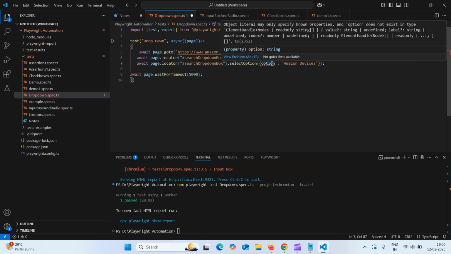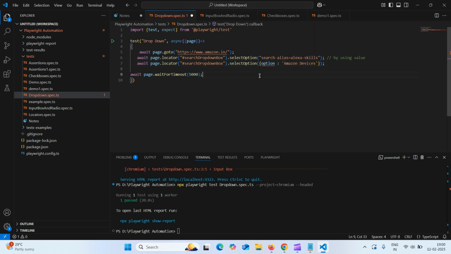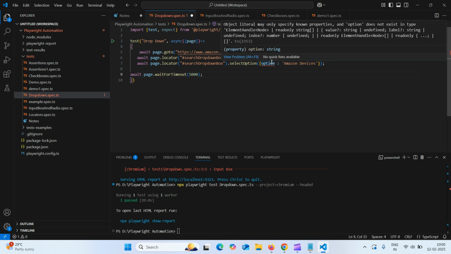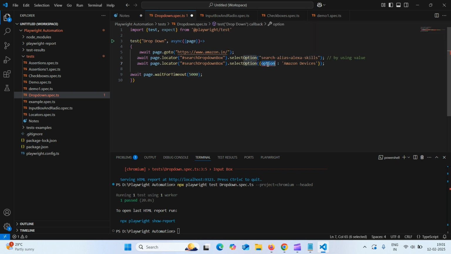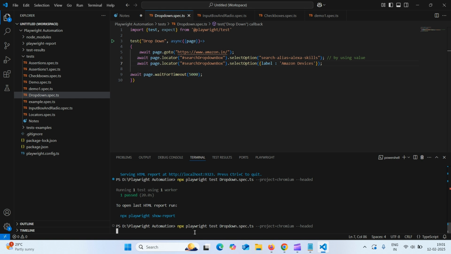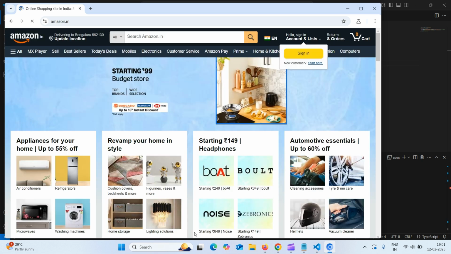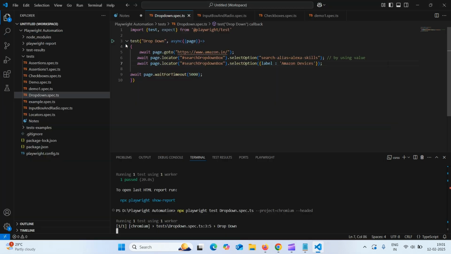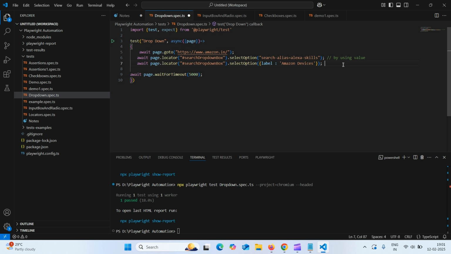Option, why giving error? Select option. Sorry, this is label. So here it is label and the label is Amazon devices. Okay, let me execute this. So as we can see, it selected Amazon devices. This is by using label, means by visible text.